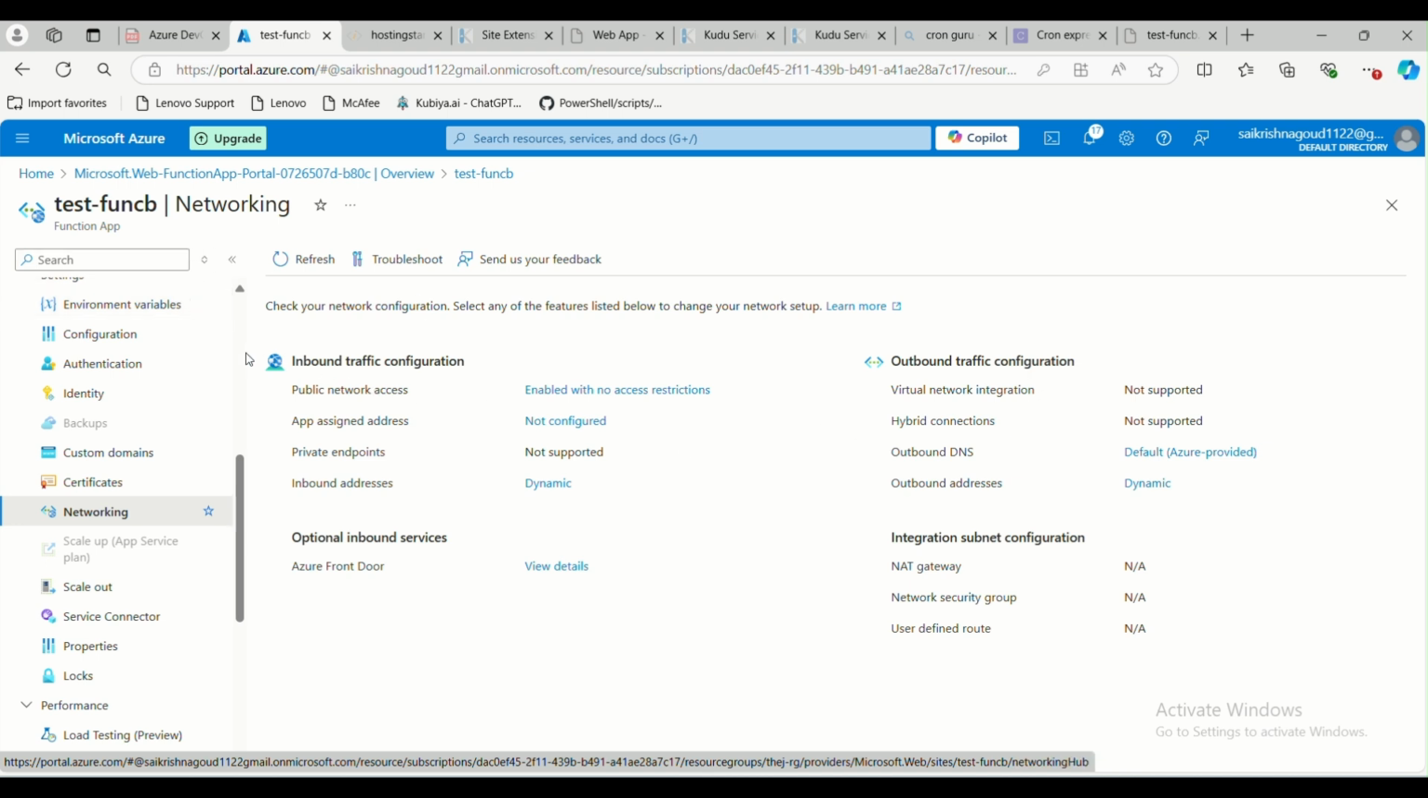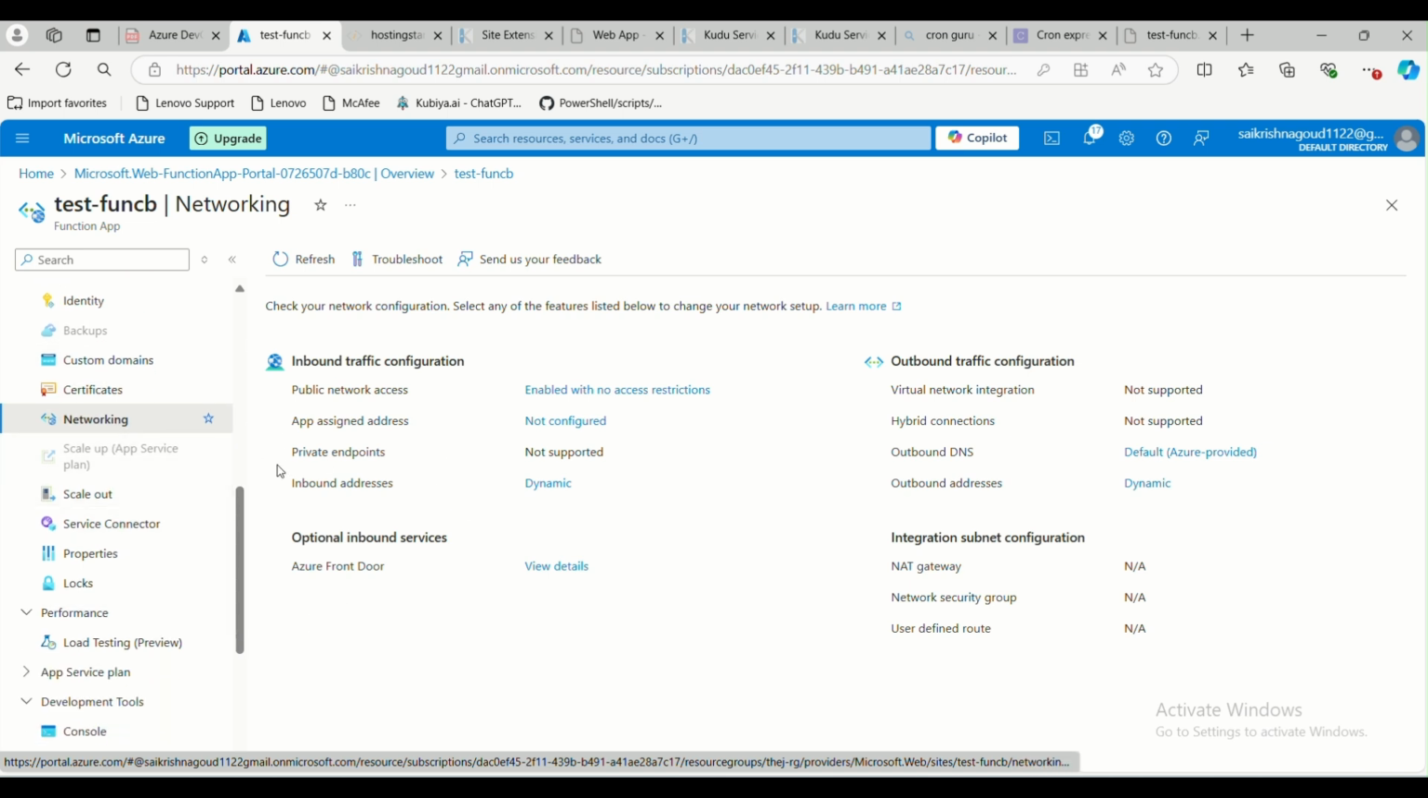I want to impose network restrictions. Yes, you can come to the networking part. Same, you can disable the public access. You can enable the private endpoint. With that, you can create your function app. You can allow them into your networking mode.